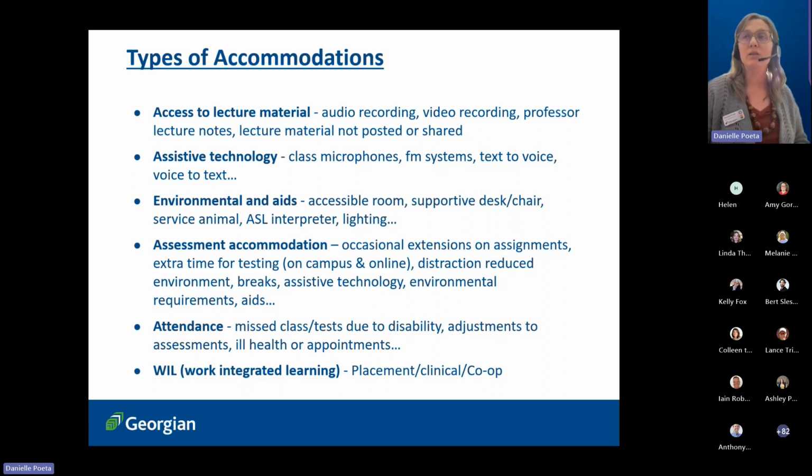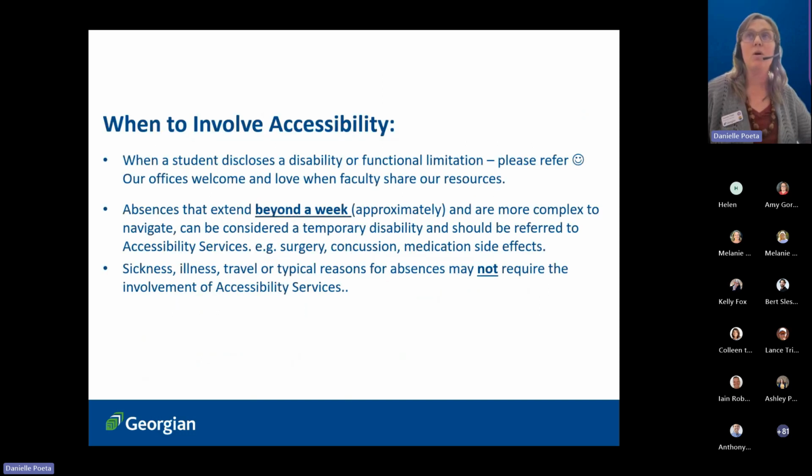Attendance might look at missing classes or tests due to a disability, and might involve an adjustment of an assessment. So maybe re-looking at that if a student may require 24 hours in between tests. And then finally, we will support students with work integrated learning. That would be helping put accommodations into place for placement, clinical, and co-op.